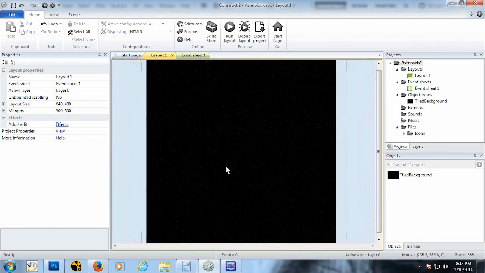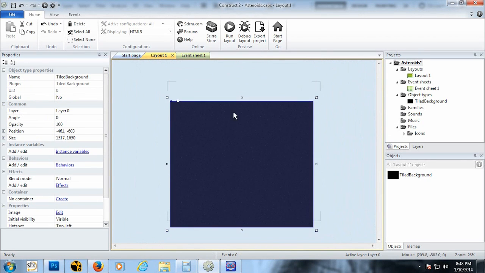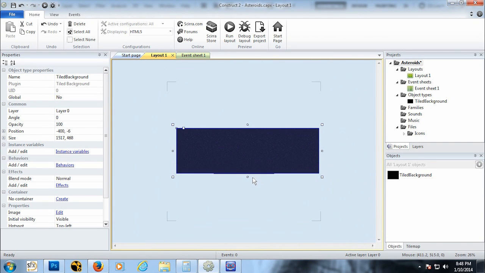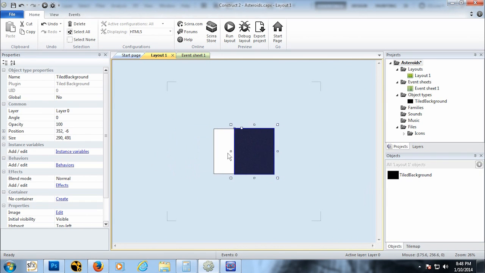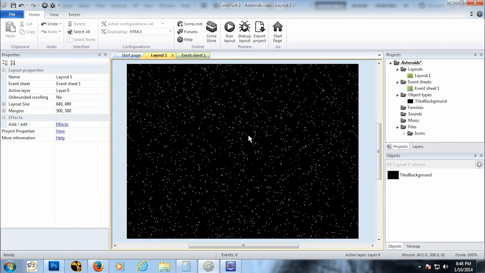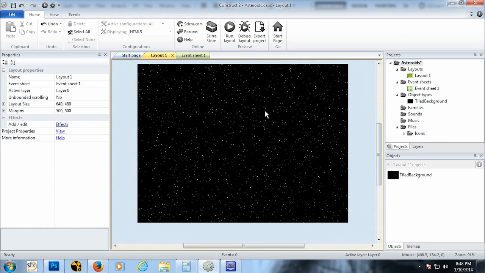But since we use the noise function, it automatically makes it seamless for us. So there shouldn't be any seams where the two images meet. So we're just going to scale this down to about here. And I know the original Asteroids, like Atari or whatever, was just on a plain black background, but I wanted to do the night sky because I think it looks a little cooler.